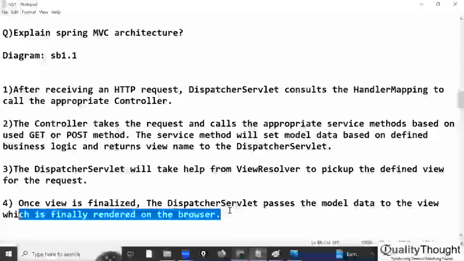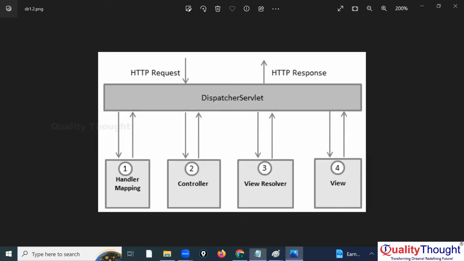I will repeat one more time. See here, the first request goes to the dispatcher servlet. The dispatcher servlet will take the support of the handler mapping to identify the particular controller. The controller will give the view name. The dispatcher servlet will take the support of the view resolver and later forward the data to the view. That view will display the data in the output.